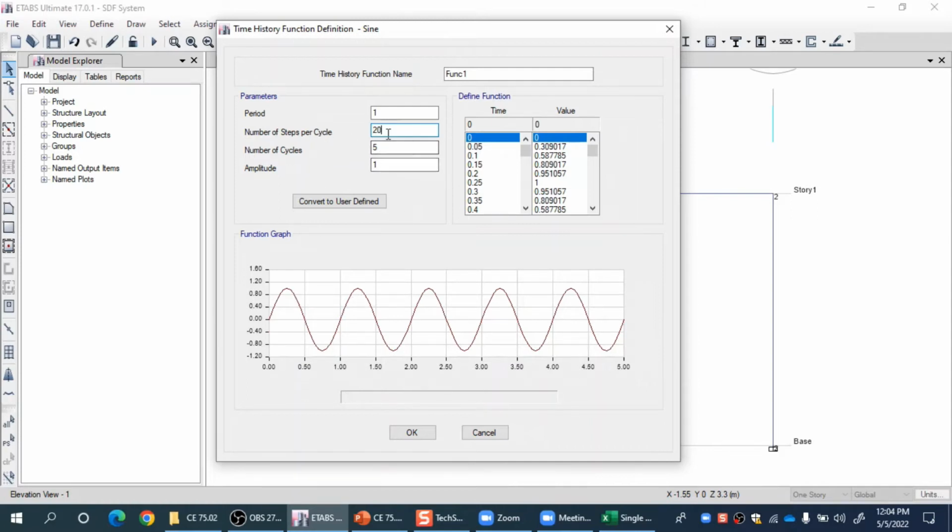If I give too few steps, the loading will not be that smooth. For example, let me give just 5. So you can see that now each cycle, okay, it cannot be less than 8. Let me just make it 8. So you can see that now each cycle of the applied loading or variation is comprising of 8 points only. But if I give 20, it will become very smooth.